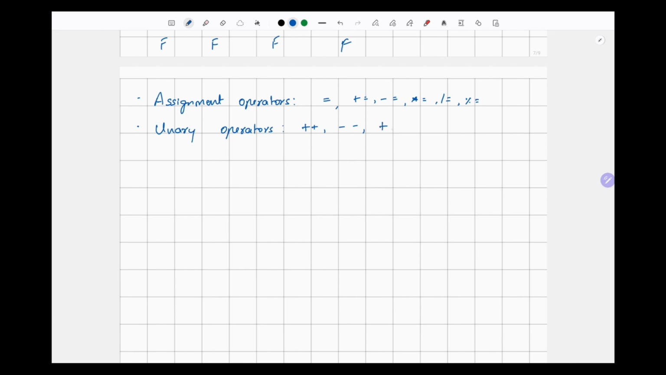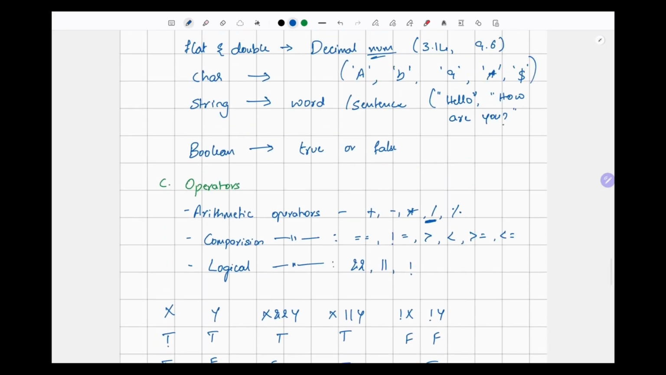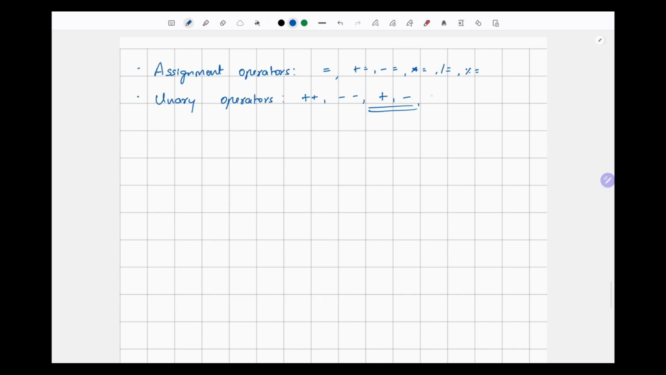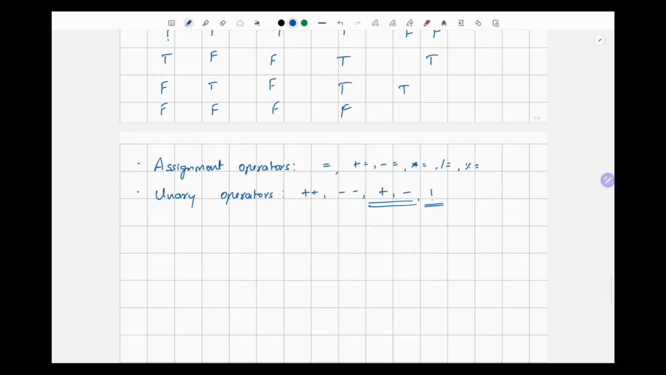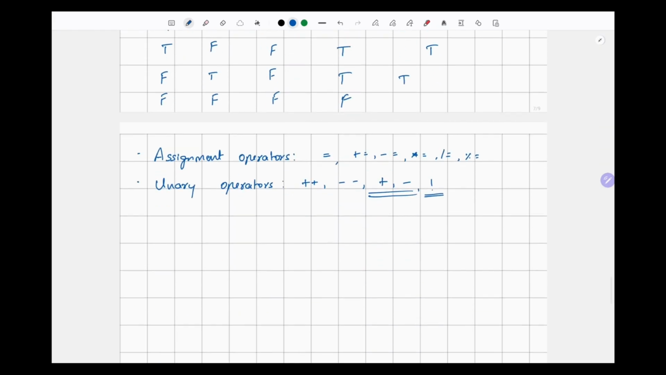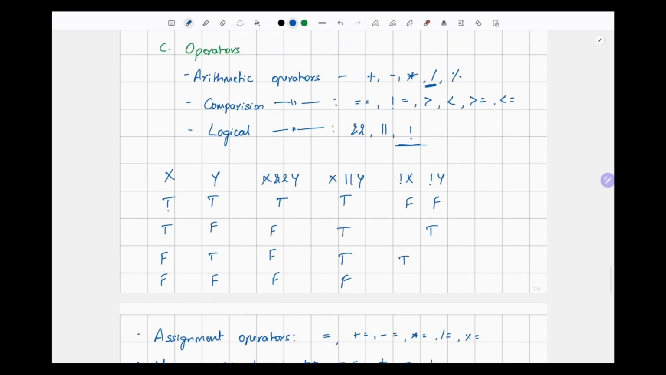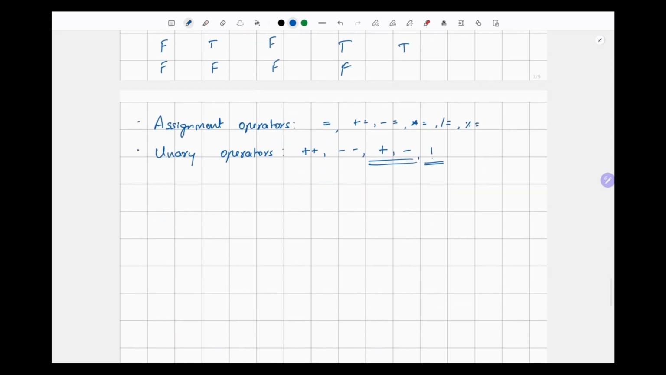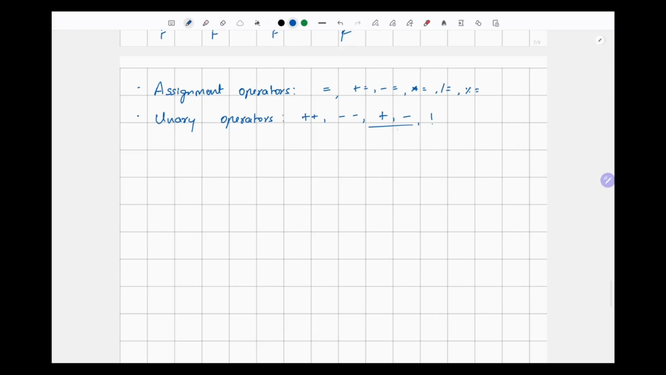We have unary plus. We also have unary minus. This is different from the arithmetic operators. Then we also have logical NOT. Logical NOT, we have already covered in logical operators. This is also a unary operator, because you see here x and y. The AND operator is taking two operands x and y. The OR operator is taking two operands x and y. But the NOT operator is taking only one operand, that is x. So logical NOT is also a unary operator.